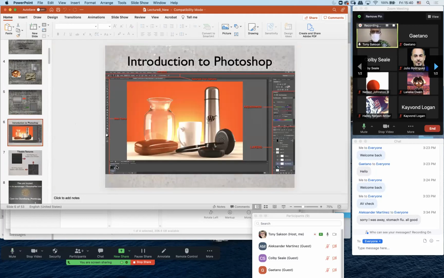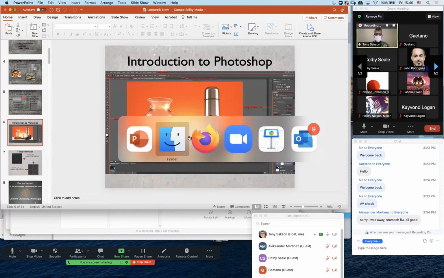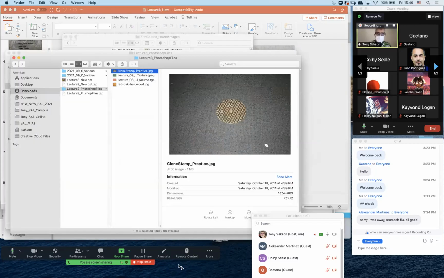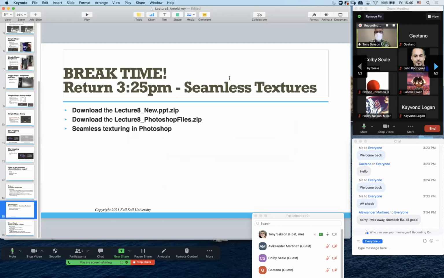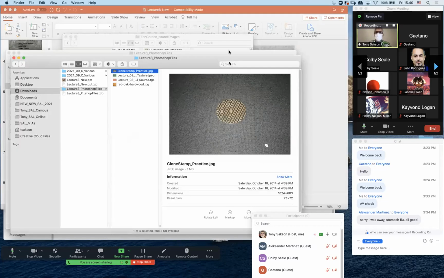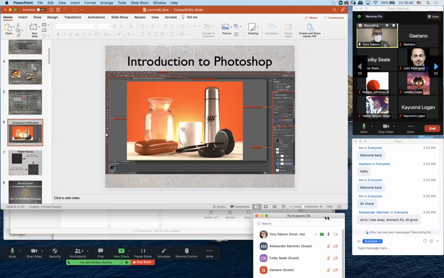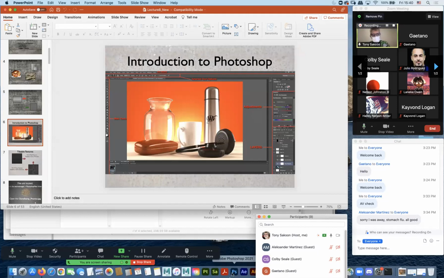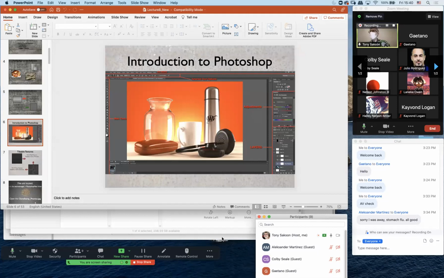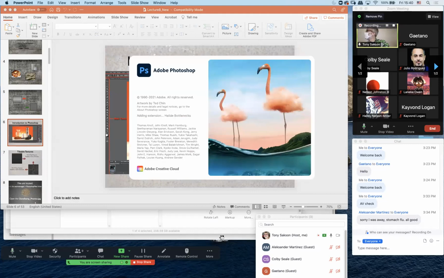All right, so Photoshop. First off, I want to make sure I'm not running Maya, because Maya and Photoshop, let me quit out of everything that I don't need running, because Photoshop, just like Maya, wants all of the memory. It's greedy.